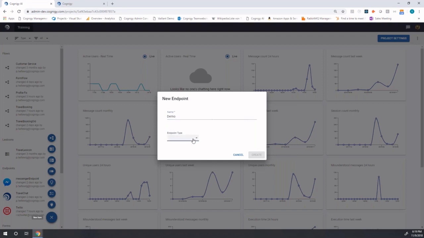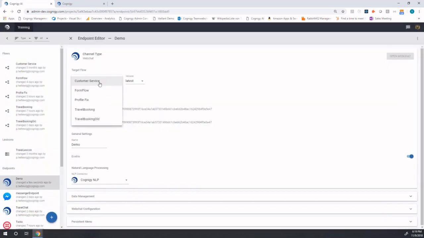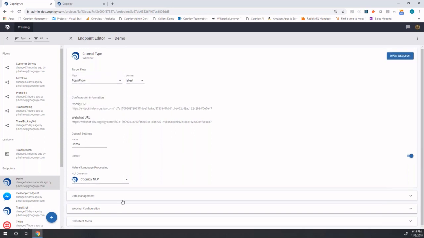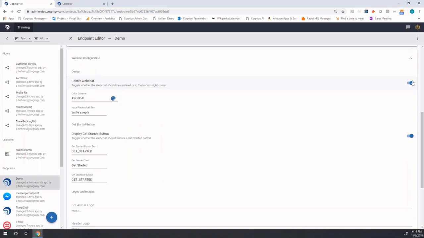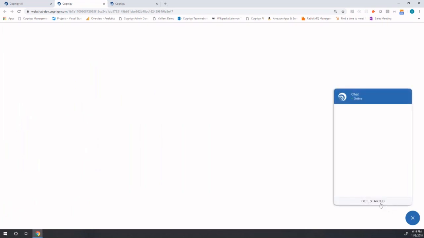Let's say we call this demo, and it's a web chat, and the demo web chat links to the form flow, which has our form in it. And then we say, okay, it doesn't live centered, but it actually lives on the bottom right of our website. So let's see what that looks like. Now we have our chat here.